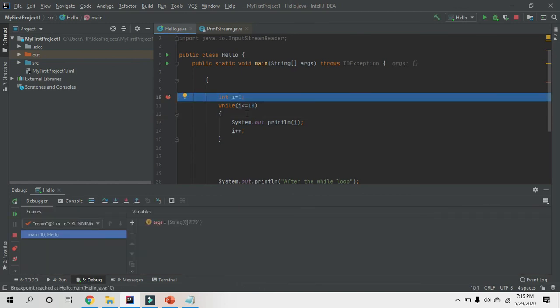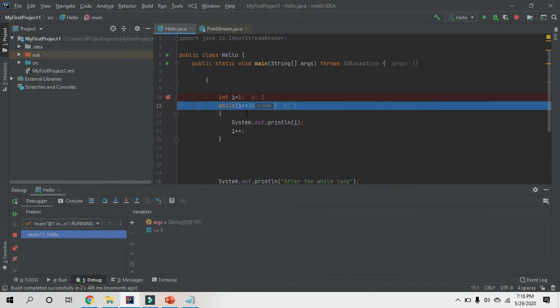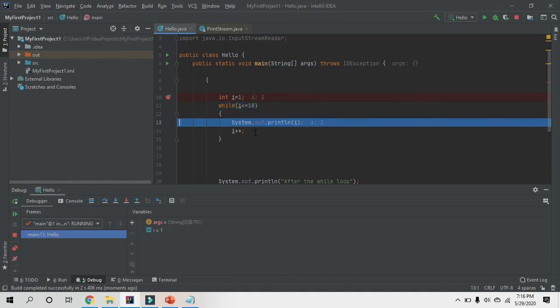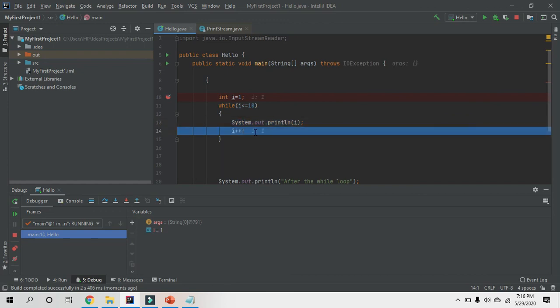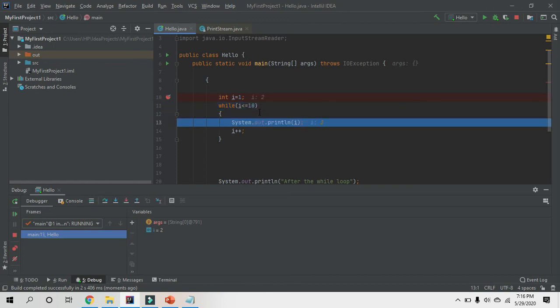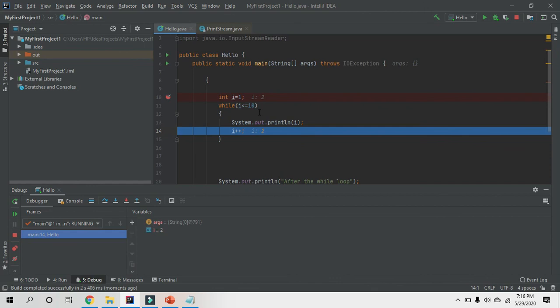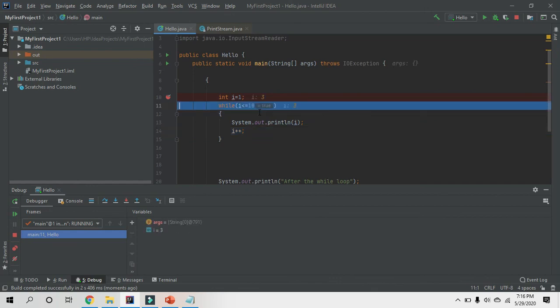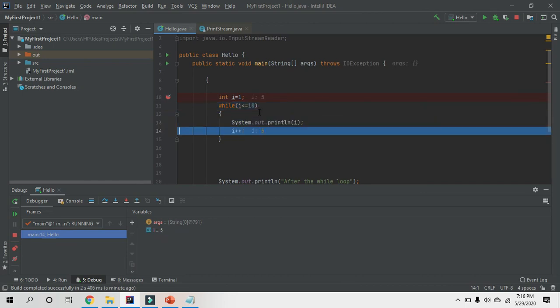Okay, now we are here. Now the value of i is equal to 1 and the condition is true. And now we can see it is going to print the value of i, then increase the value of i, then now the value of i is equal to 2 and again the condition becomes true and print i and then increase the value of i. Now it is going to iterate like this.